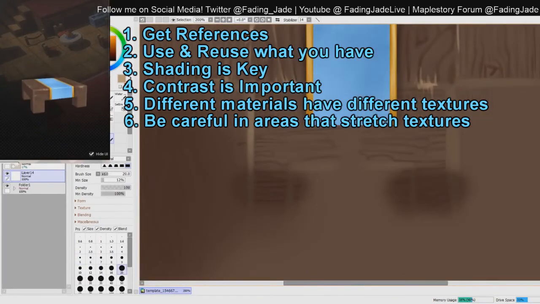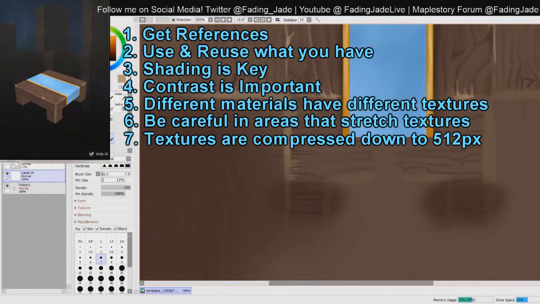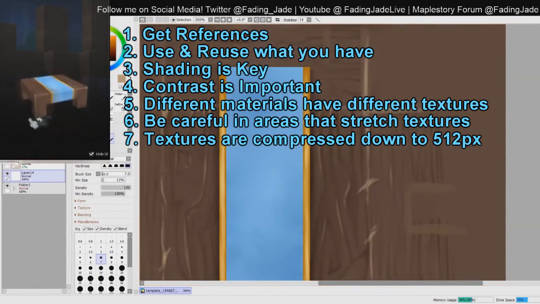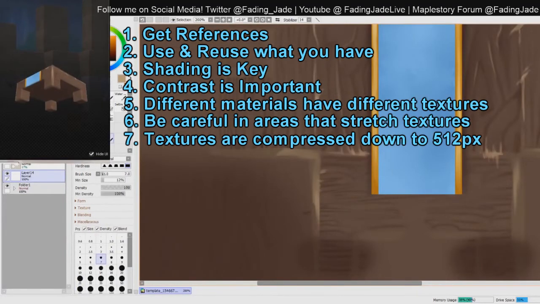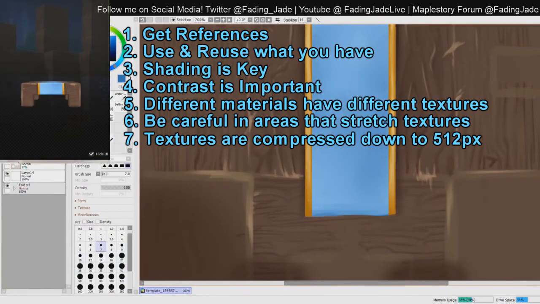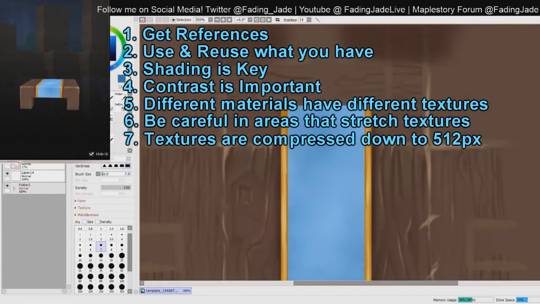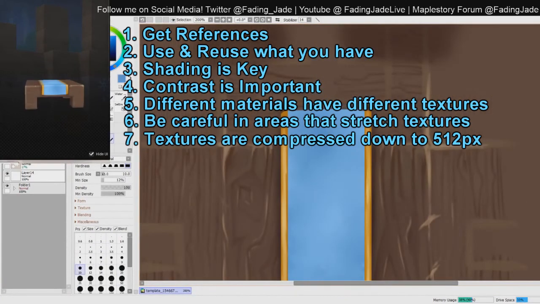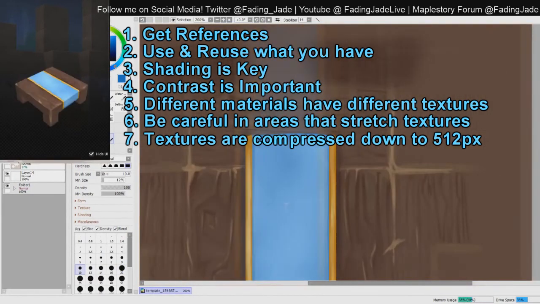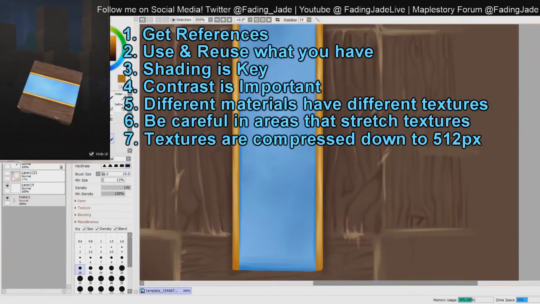Speaking of detail, every UGC texture gets compressed down to 512 pixels. No matter what size you're working on and testing in game, it all gets compressed down to 512 pixels. Keep this in mind when you're making textures for larger pieces of clothing, like coats and dresses. Since you got this small space to work on, you might want to keep it light on the detail unless you want a pixelated mess once you're done.